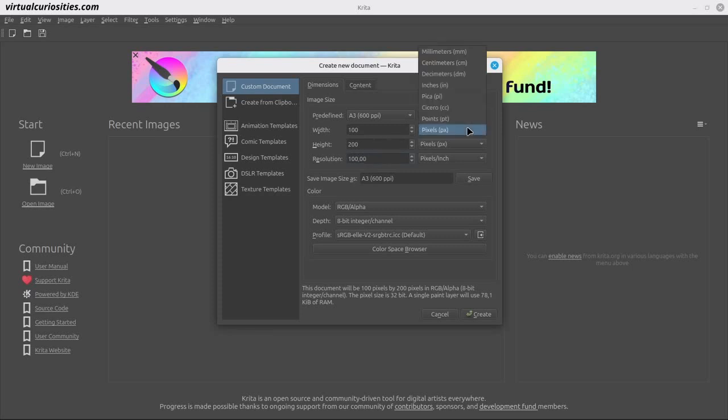If we do this, when we change the unit of measurement of the width from pixels to inches, it's going to divide 100 pixels by 100 pixels per inch to tell us how many inches of width the image is supposed to have, which is going to be a single inch. For the height, the math will result in 2 inches. Now that the size is in inches, let's try doubling the resolution to 200 pixels per inch.